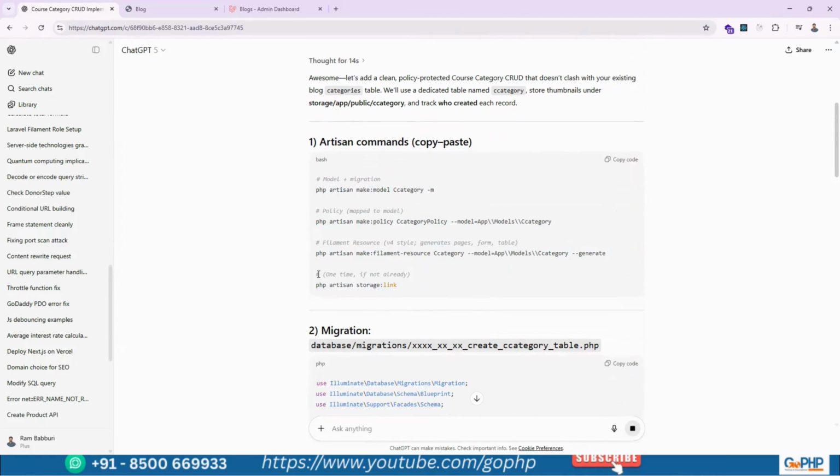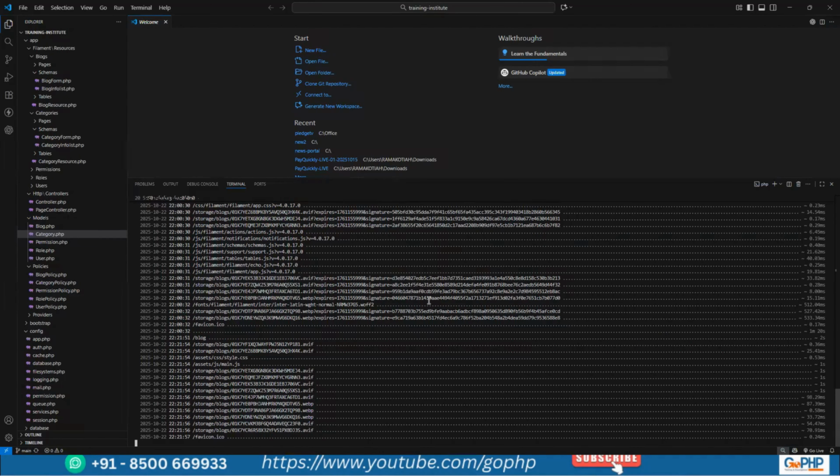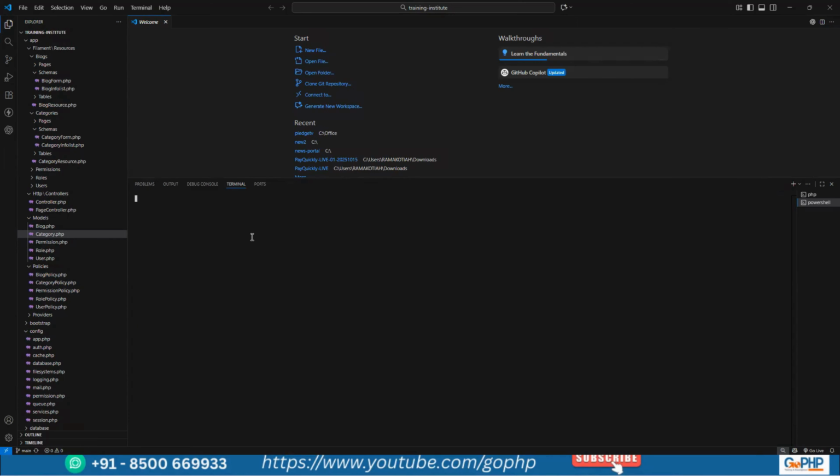I think the storage is already linked, so we don't want to run this command. We did that the very first time. Now let me run the commands one by one. Open your project. The application is already running, so let us open one more terminal here. In this terminal, we can run the commands.